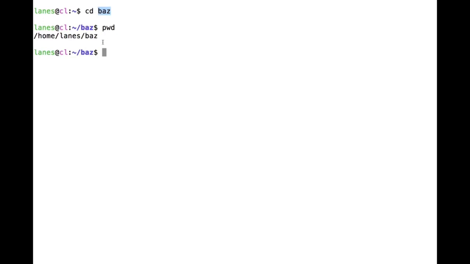The absolute path in this case would be /home/lane/s/baz. The relative path that we used was simply baz. Because we were located in the directory /home/lane/s at the time we invoked cd, the part of the path corresponding to the current directory can be omitted through the use of a relative path.